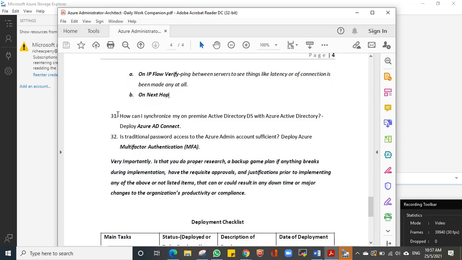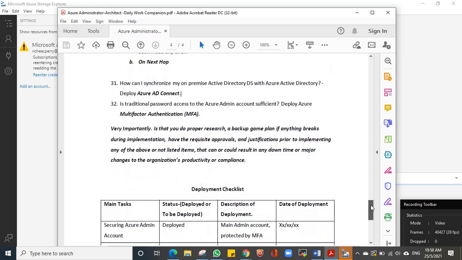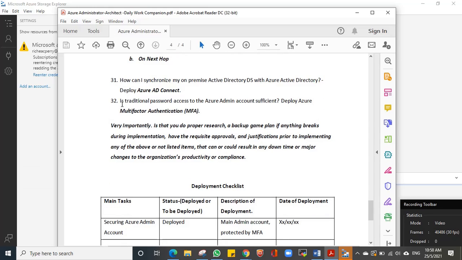Checklist point number 31: How can I synchronize my on-premise AD services with Azure Active Directory? All you have to do is deploy your Azure AD Connect, and all of that will be taken care of.